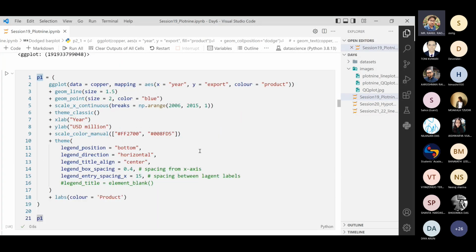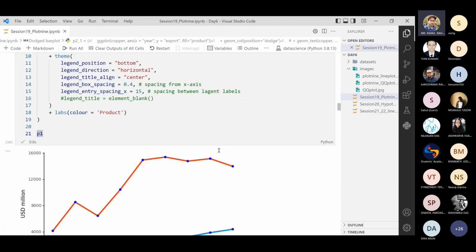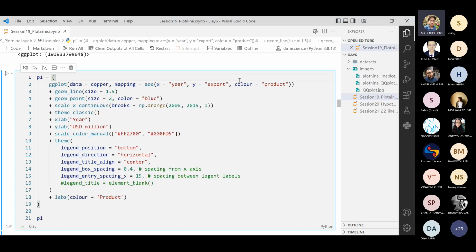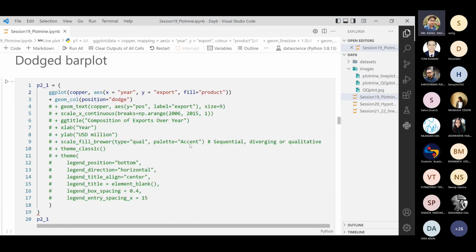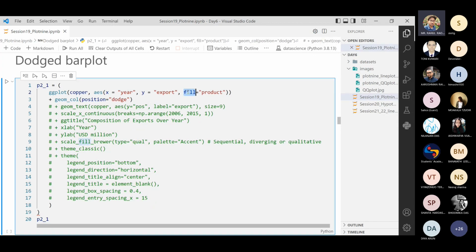So earlier it was color, not fill, because it was a line. And now we are using bar. So bar has an area, so you would like to fill it with a particular color. That's why instead of color, you're providing fill. So it is product.